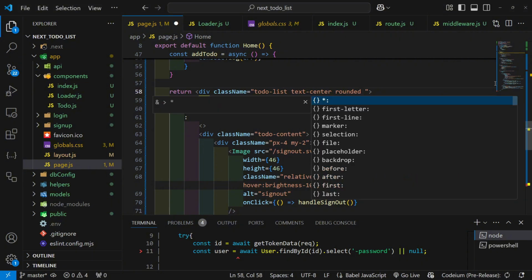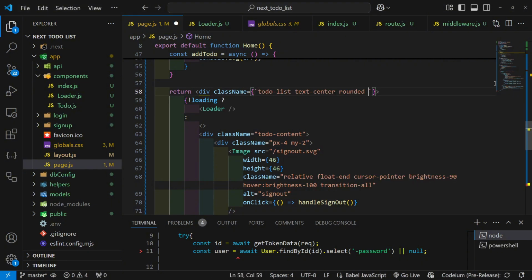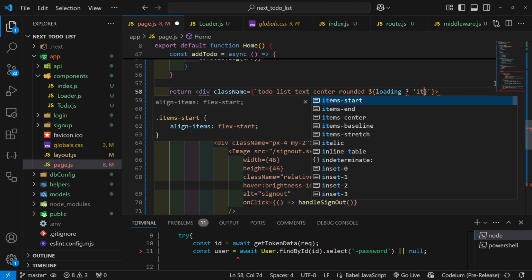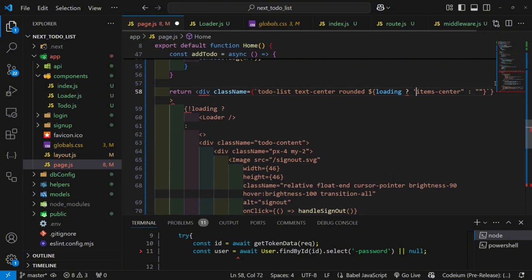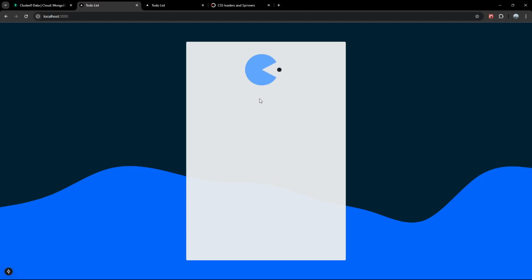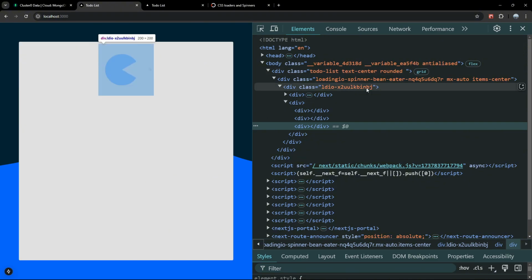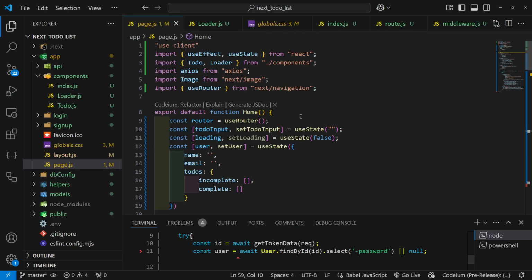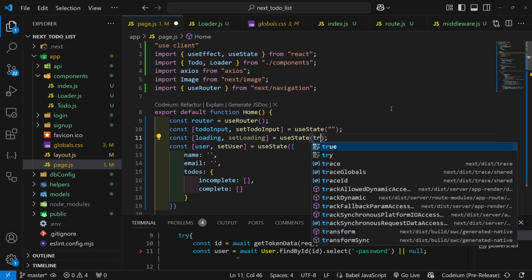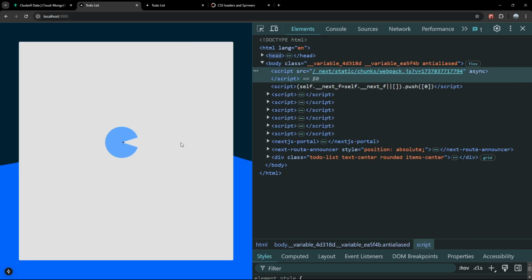So after rounded, actually we're going to have to cut this out and then paste it again like this. And then here we're going to write loading. Then we're going to add a class of items-center, else it's going to be blank. And I'm going to fix this real quick. So there we go. And if we reload, let's inspect everything and see if we missed anything. So we can see that this still doesn't work. And that's because we have to go back in here and then set this to true. So that's a small mistake, but there we go.